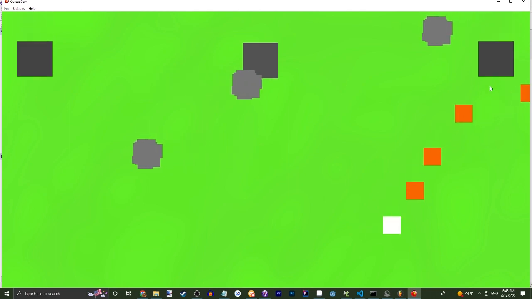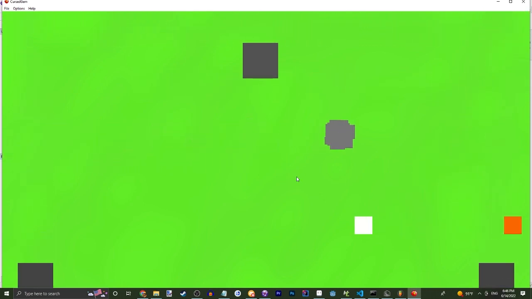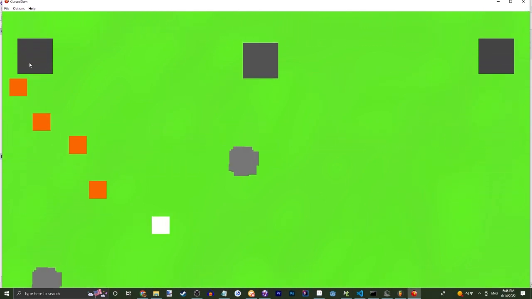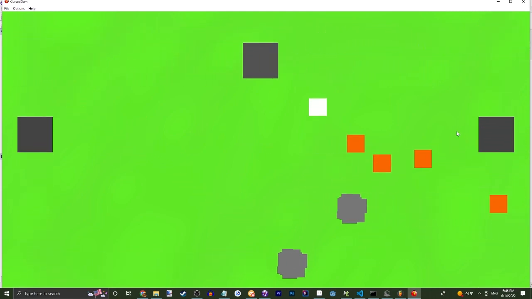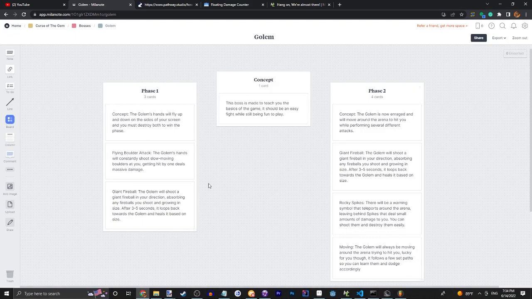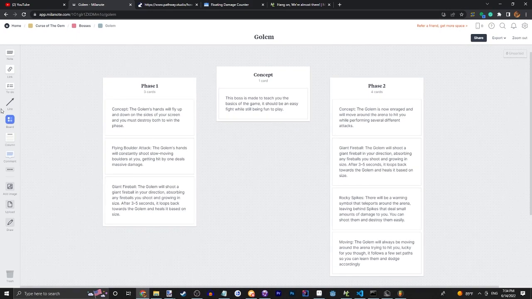Next, I started work on the golem boss fight. It was pretty simple as it was just the hands moving up and down and shooting boulders, but it worked. Next, I made a Milanote board and started planning out the rest of the boss, along with some other things.